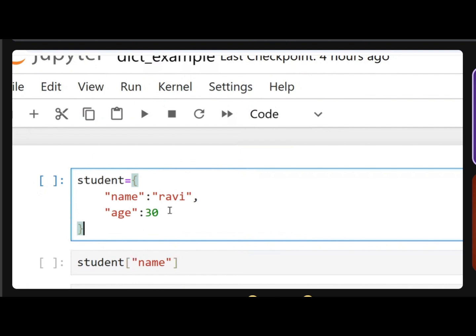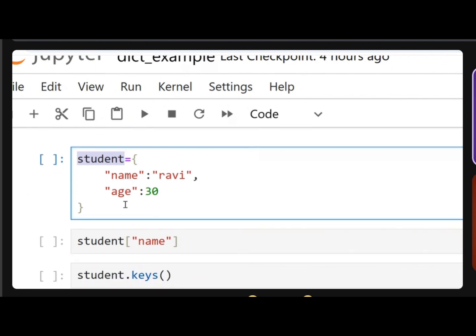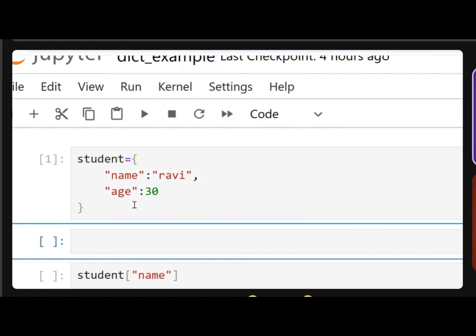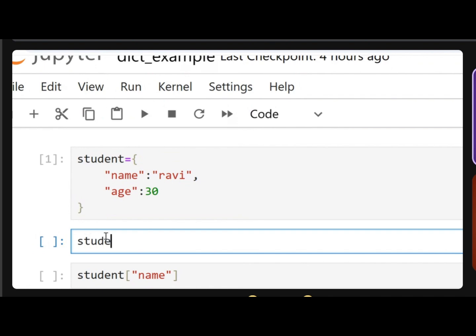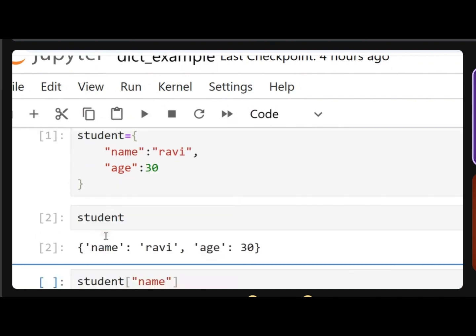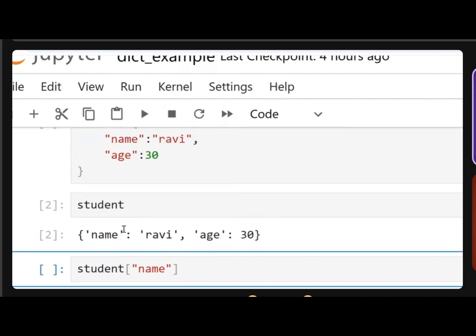Okay? So now, what is the name of this dictionary? The name of this dictionary is student. How many keys do we have? Name and age, both are the keys. And what are the values? Ravi and 30, these are the values. Okay. If I run this, maybe you can see the values of the dictionary. These are the values of the dictionary, right?